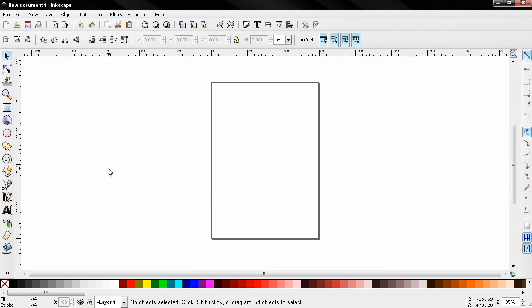The first option is called Enable Snapping, and this is kind of like a master switch. If you turn this off, you won't be able to use any of the other options. So if you want to use the snap controls, make sure this is on. Now I'm going to start with the bottom options here. The first one is Snap to the Page Border.